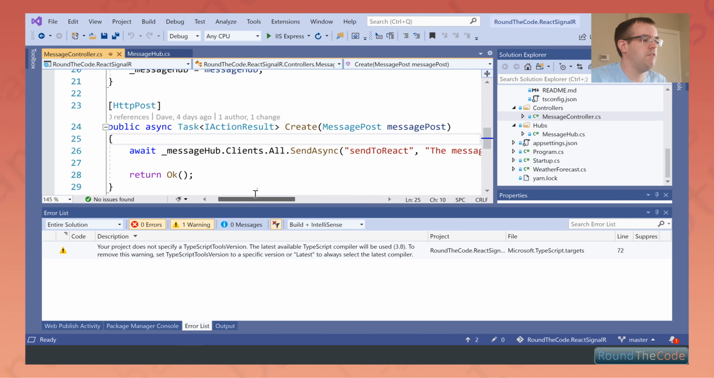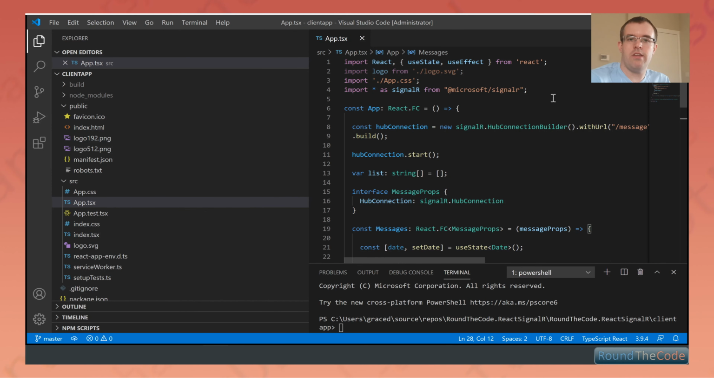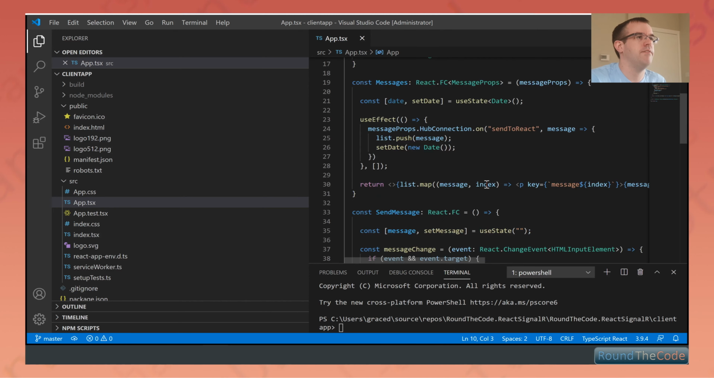So we need to make a few changes first. The first one we need to do: when we use it in the IIS app, it's going to have a different host. On here we've got localhost and a port number, but we're just going to create our own host. Probably call it React SignalR or something like that.